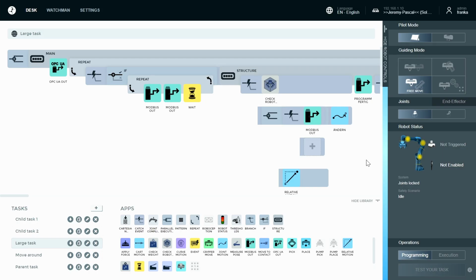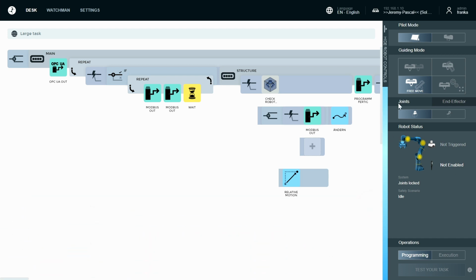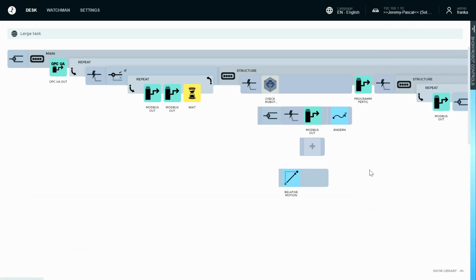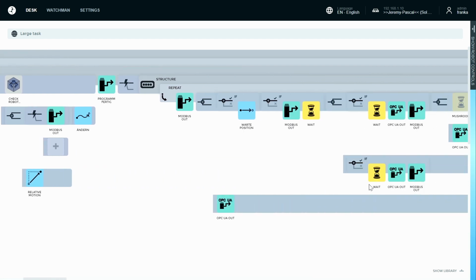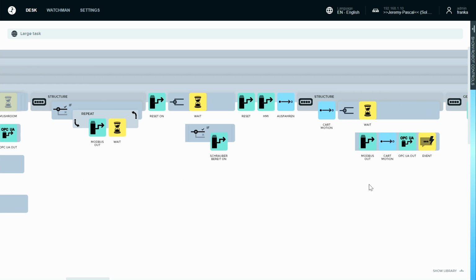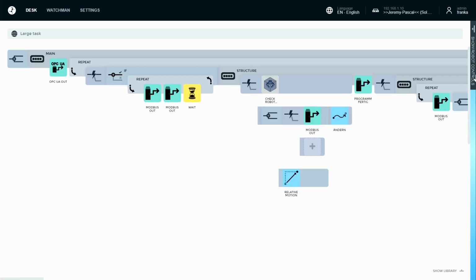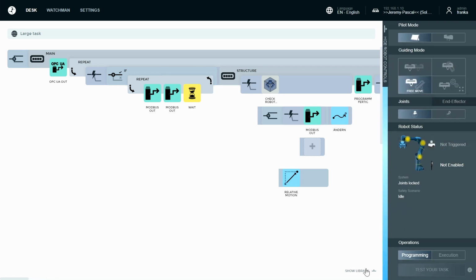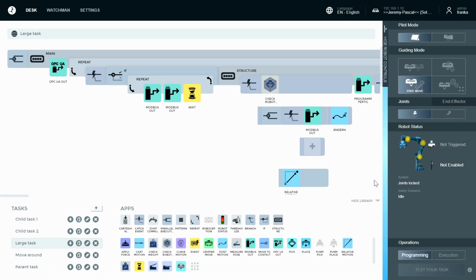You can now hide the robot control bar and you can also hide the library. That is really handy when you're working with larger tasks, like I have one here right now. I can hide the library and I can also hide the control bar. So I can now scroll through the program and get a better understanding and a better overview where I'm located right now. You can always bring these bars back by selecting it here at the bottom.